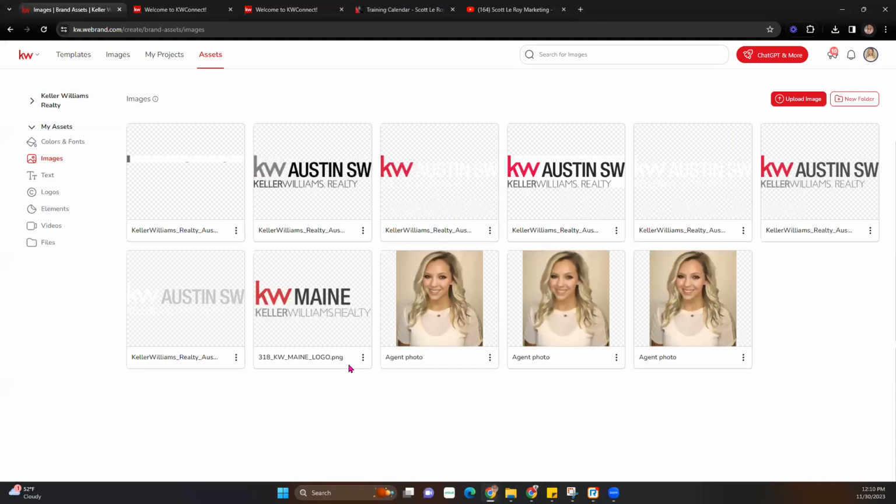So you can also do this for your headshot if you have multiple different variations of your headshot. If you have one that has a transparent background, white background, things like that, you can add all of those as well. But now we have those assets added. I can add them to a folder if I want, or just leave them in my assets.